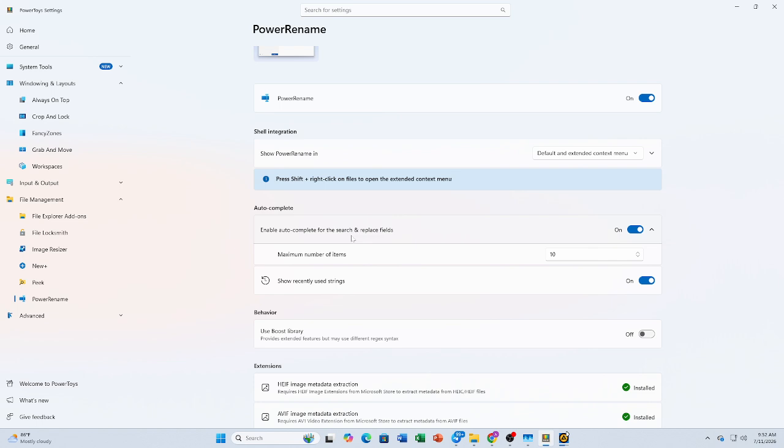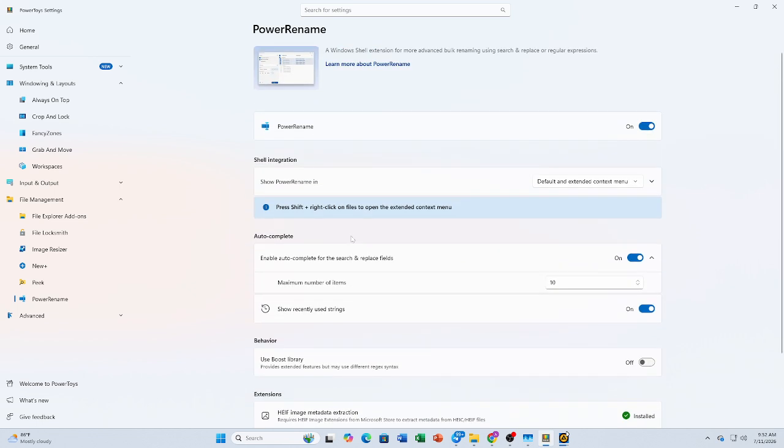You can also use additional options like matching the case, including file extensions, using regular expressions, or applying the rename only to selected parts of the file names. Once you're happy with the preview, click Apply to rename all the selected files at once, and that's it.